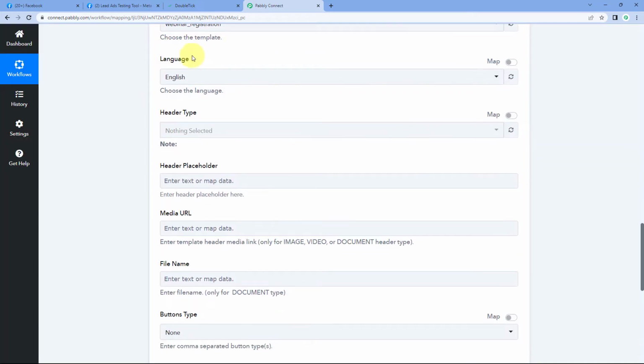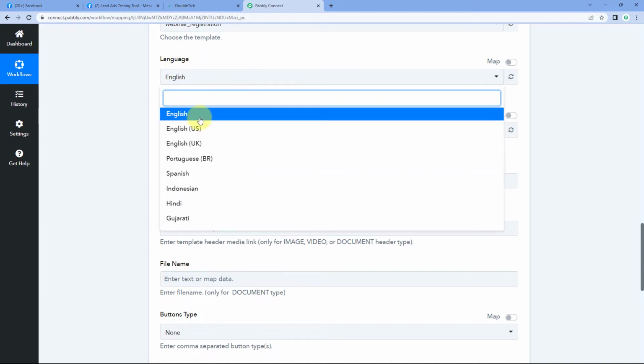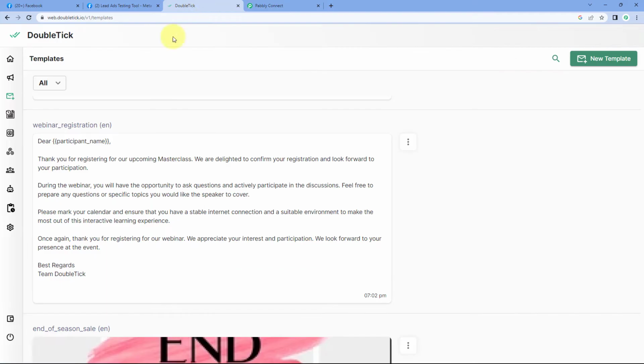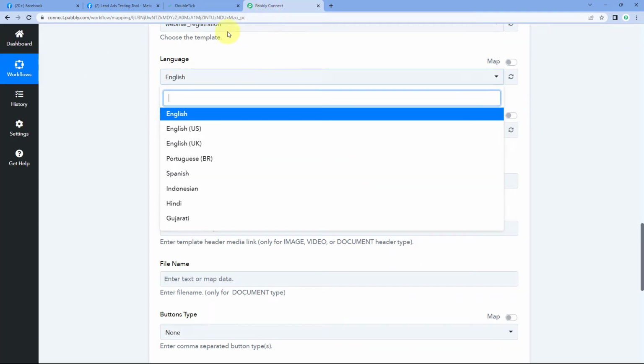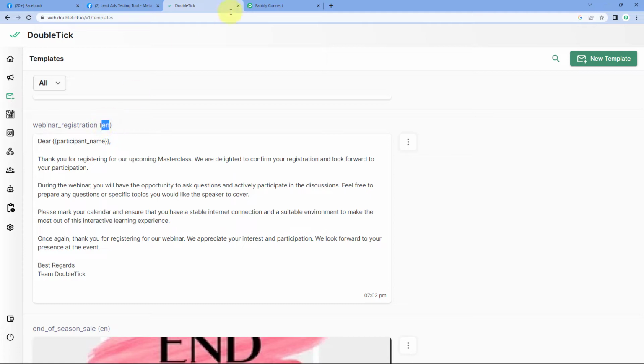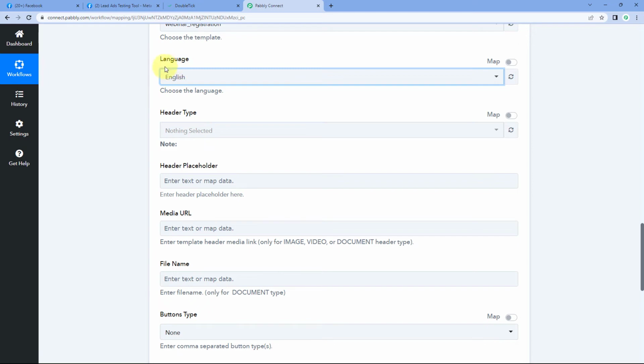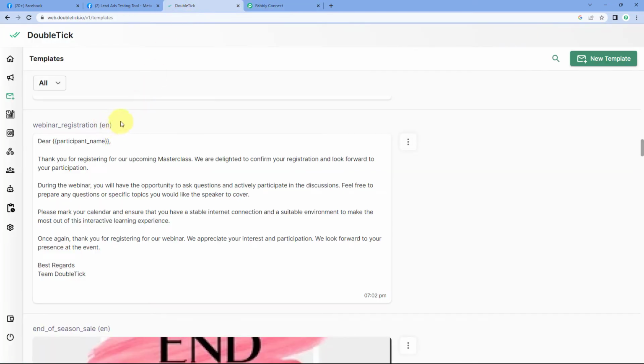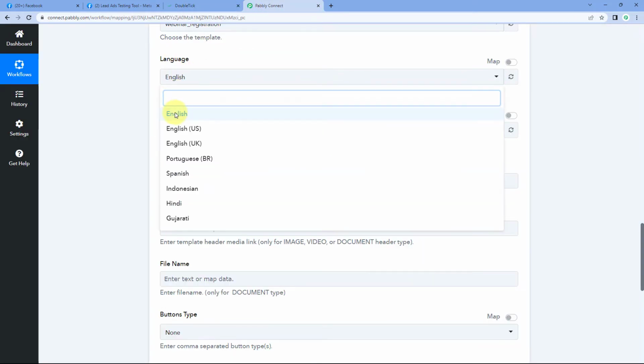After selecting the template, the next thing it asks us is the language. So here in this dropdown, you can see a list of all the languages in which we have created this template message. So if you want, you can create a template message in multiple languages and then you can send WhatsApp messages in multiple languages as well. Right now, this template is in English and I want to send a WhatsApp message of this template in English as well. So I'll be selecting the language of this template which we selected while creating this template message over here. So here you can see the language code as EN, English, and we have selected English over here.